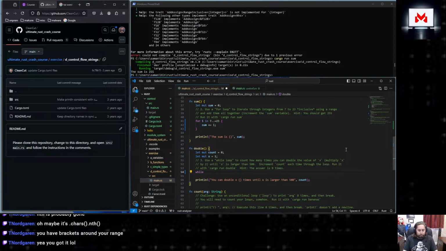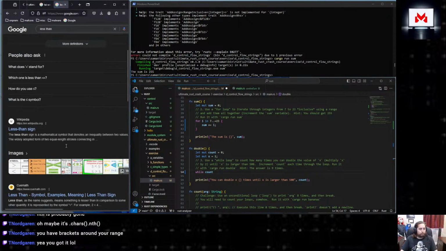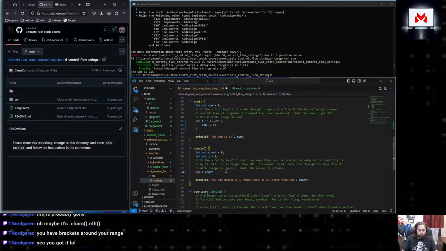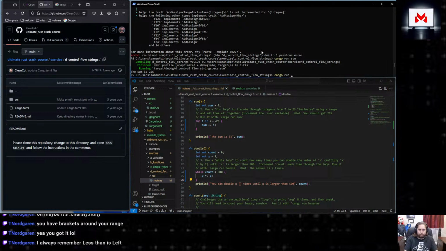While count less than, which one? Okay. Less than 500. Multiply x by 2. Can I use times equals? Is that possible? We're about to find out.